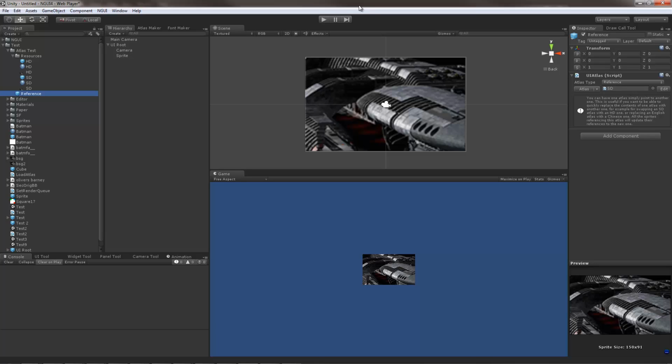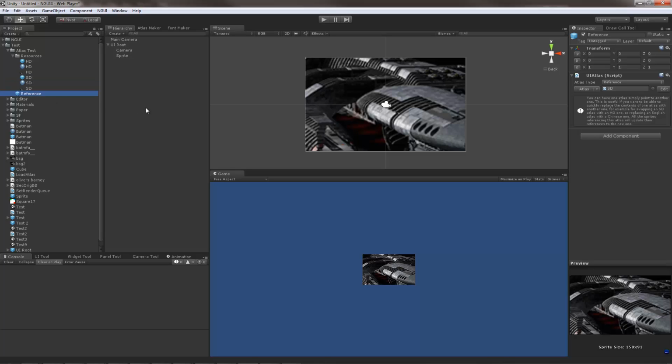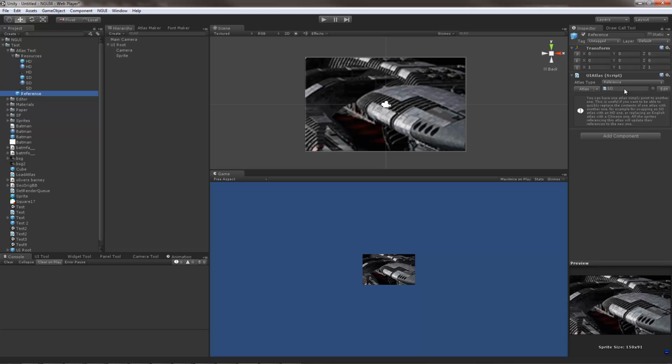To use this feature, it's actually quite simple. Instead of designing your entire UI using an atlas, you would have several atlases instead. You would have, in this case, an HD atlas, for example, an SD atlas, and then you would have a reference atlas that actually links them together. So when you're actually designing the user interface, you would be using the reference atlas, which would be set to reference type and point to an actual atlas that you want to use.